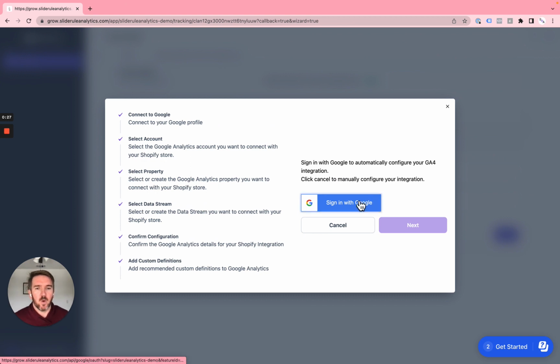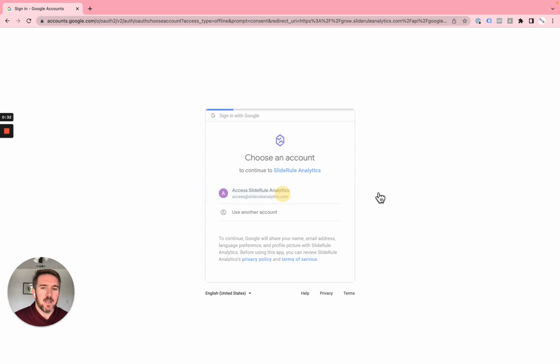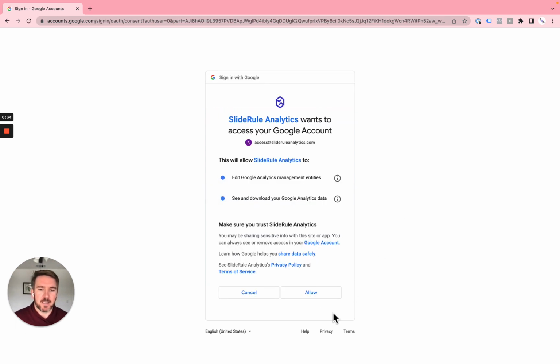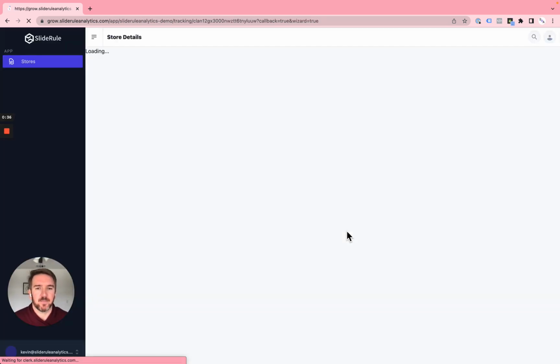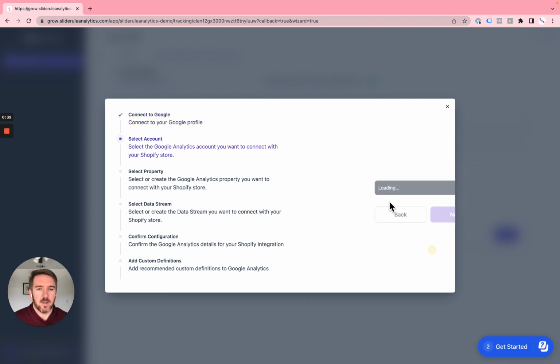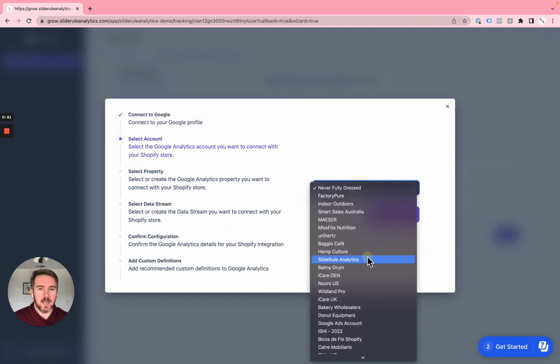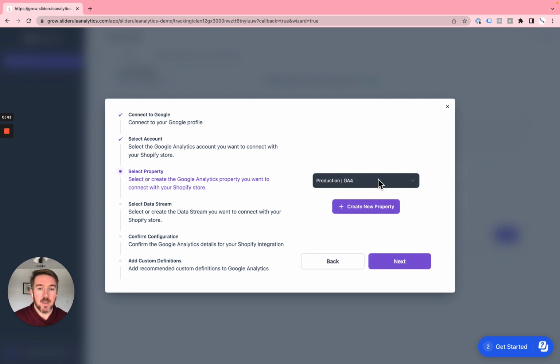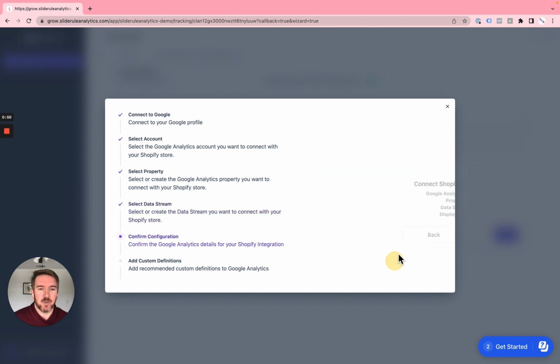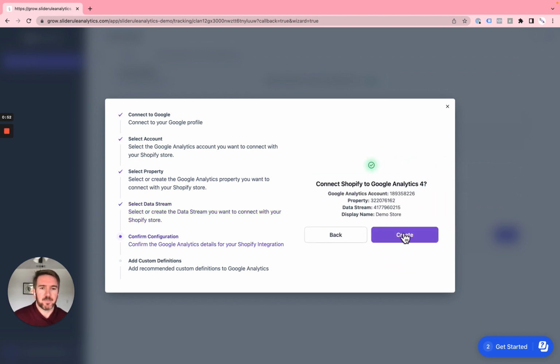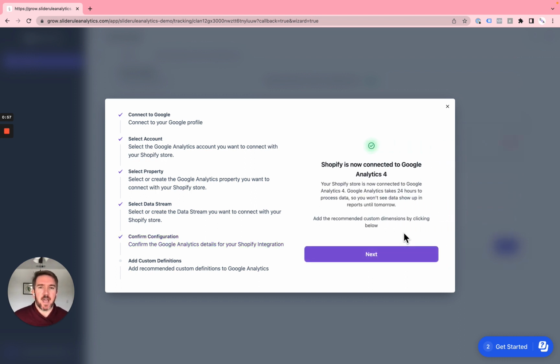So let's do it. Once I've installed the app, all I have to do is sign in with the Google profile that's connected to my Google Analytics account. Select the Google Analytics account I want to use. Select or create the Google Analytics 4 property I want to use. And select or create the data stream I want to use. And just like that, Shopify is now connected to Google Analytics 4.